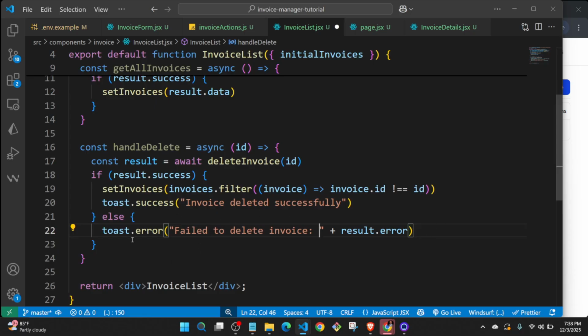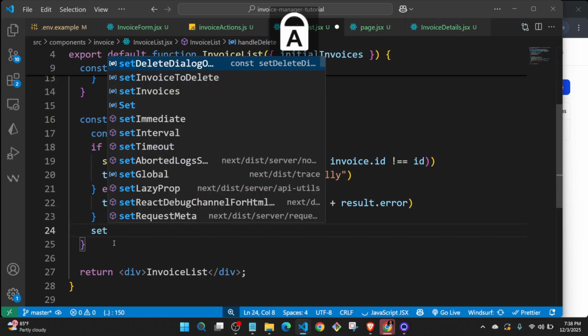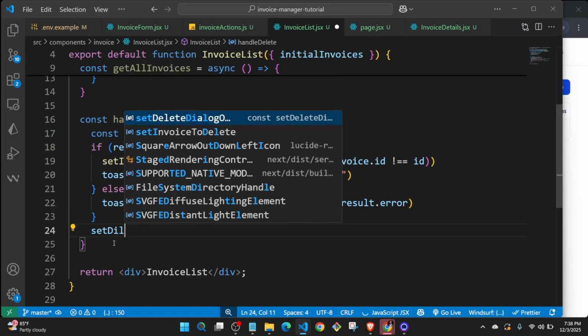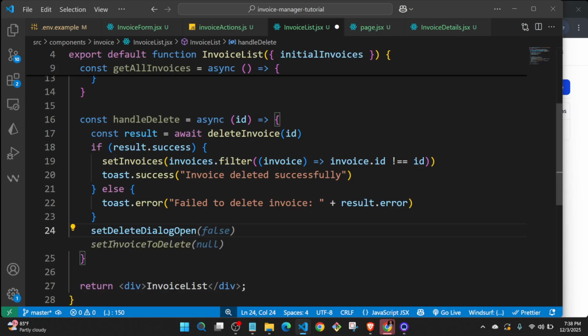Once I do this, the next thing I want to do is come out of here and set delete dialog open to false, and then I'll set invoice to delete to also null. So that's what I'm going to do here. So these are functions to handle the deletes.